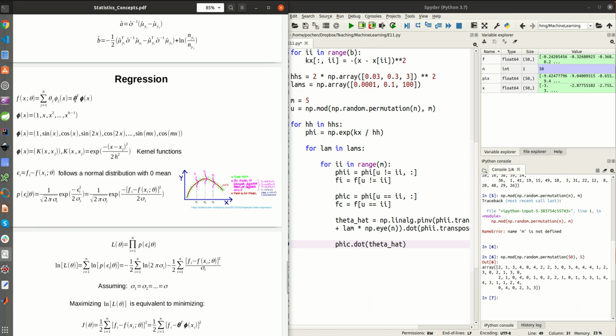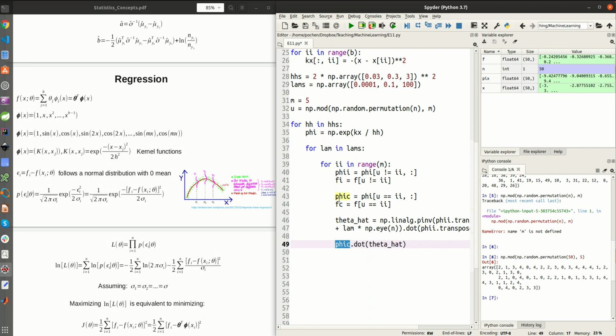So again, the transpose is unnecessary if I do phi C dot theta hat, if I switch the order. So phi C was actually the design matrix for the 10 training data that were left out of the training process. And then all I have to do is multiply it, a matrix-vector multiplication, with the theta hat that was trained using those 40 training data. And that's going to give me a prediction of F for the control data.